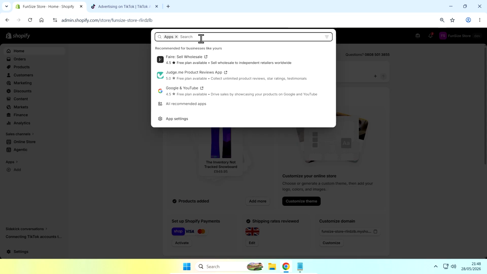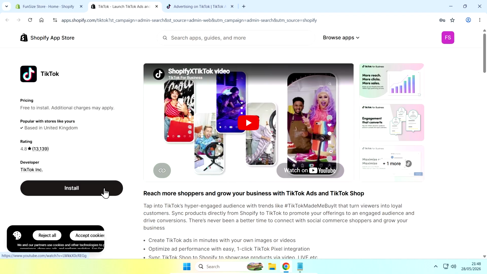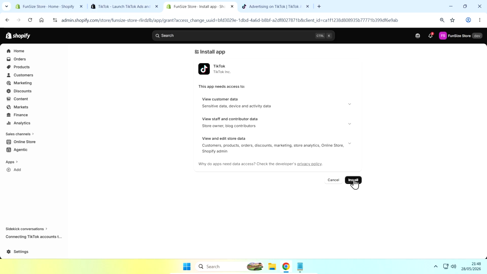From the left-hand menu, go to Apps. If you already have the TikTok app installed, open TikTok. If you don't have it installed yet, go to the Shopify App Store and search for TikTok. Then add the TikTok app to your Shopify store.